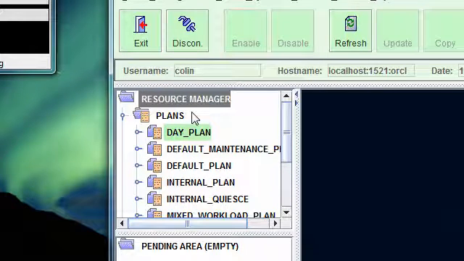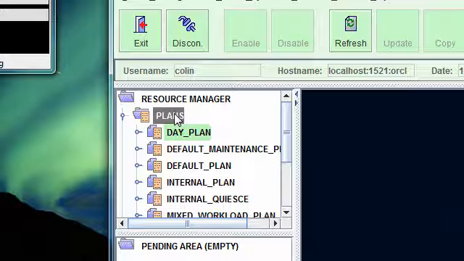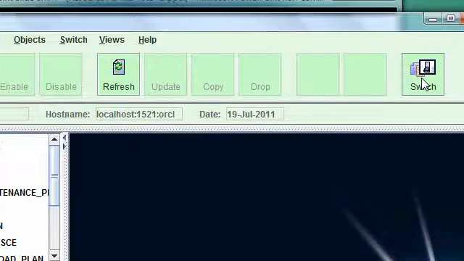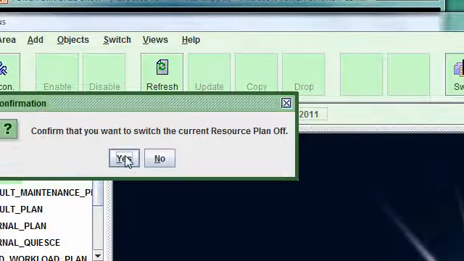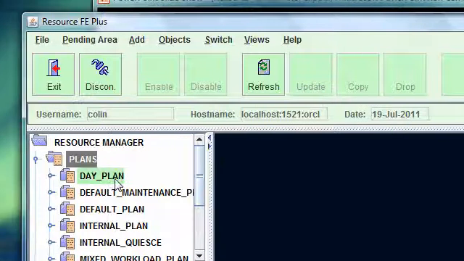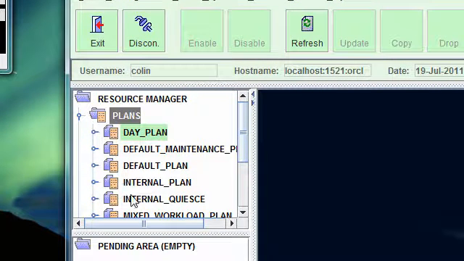If we highlight any of the folders, any of the tree nodes that are folders, and then we press the switch button, confirmation yes, we notice that the day plan is no longer highlighted. What has occurred is that the Resource Manager has been turned off.